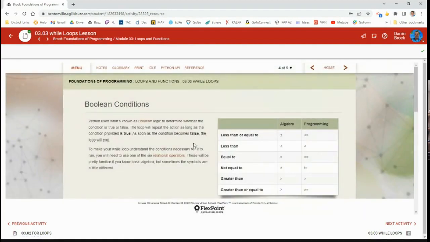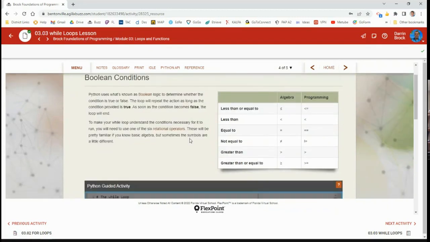So here are the Boolean conditions. Here's what you need to know for while loops, because you've got to use Boolean logic. If you want to use less than or equal to, in algebra we write the less than with a little bar underneath it. In programming, you put the symbols one right after the other: less than, equal. That is the same as the algebra. Less than is the same.